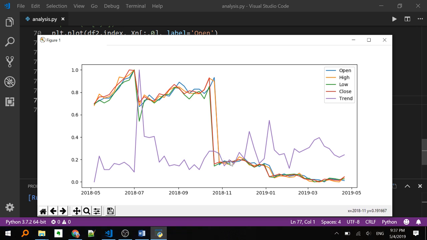And after that, we can see as the price goes down, the trend goes up. So we can get this insight from the graph that the trend has a reverse relationship with the data.